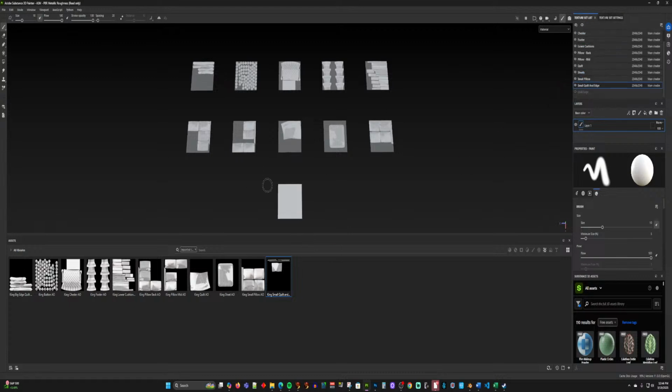Okay, now, why don't I see it? Oh, there it is. Okay. So now I can see them. I have 11 different parts with 11 different AOs, and we're ready to go.